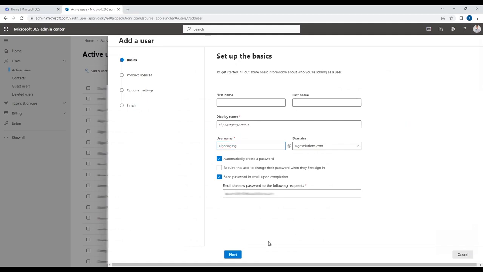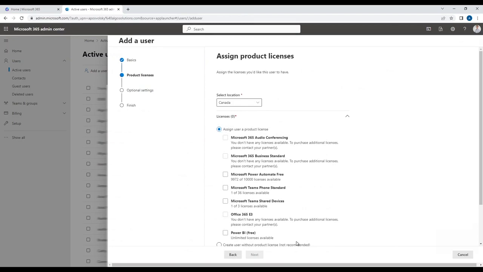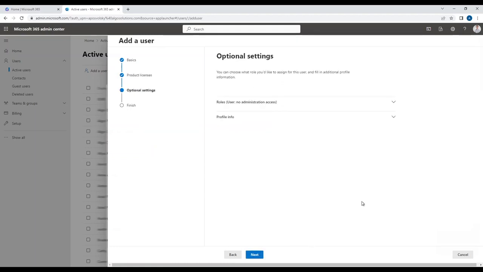We'll go ahead and say next, and that's where we select the licenses we'll be applying. As mentioned, generally, paging endpoints will be deployed with a shared device license. You can see here the type of license as well as the number of available licenses. We're going to go ahead and select this one, shared device license, say next.